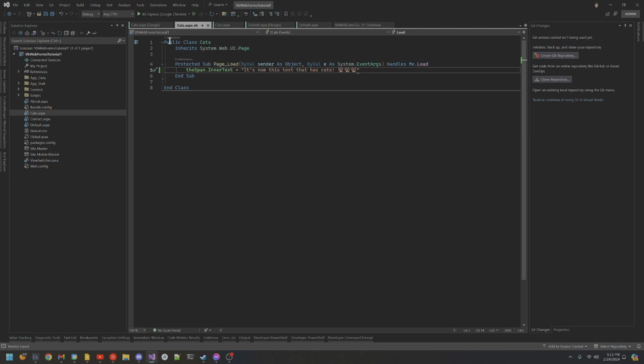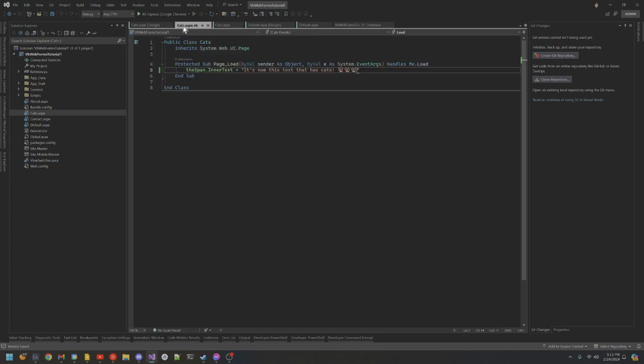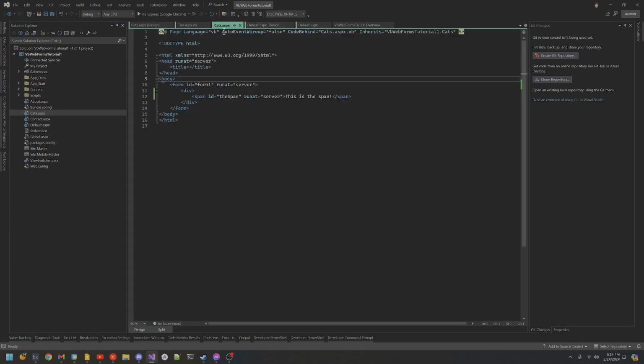Alright, so now you see this here, it just says this is the span. But when this code runs, it will change the text of the span to this here. That's how you can access a runat="server" tag in the VB code. And it happens on page load.